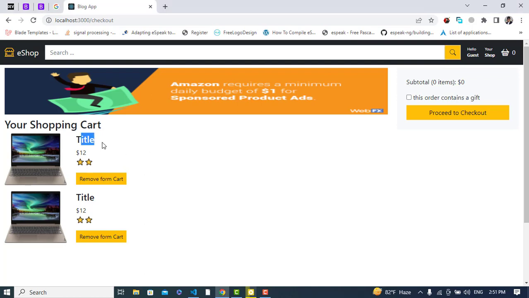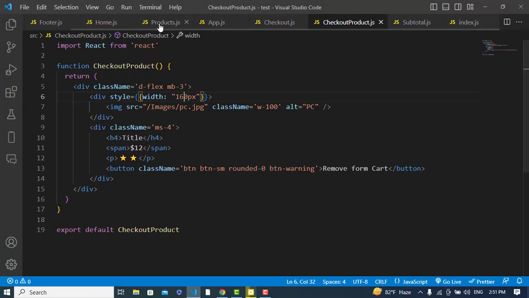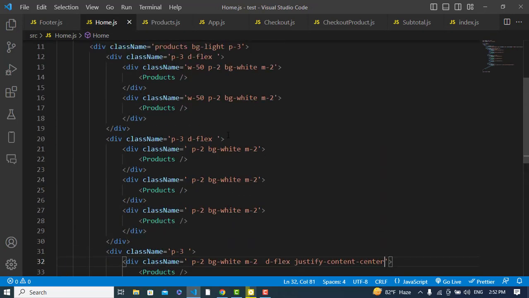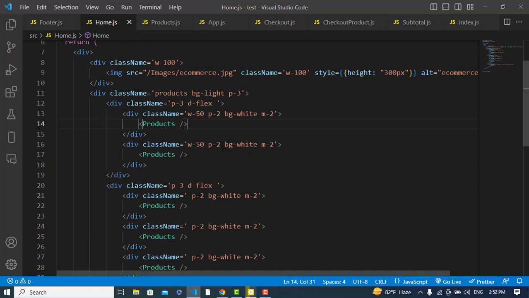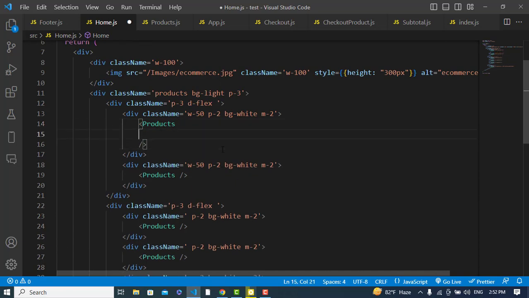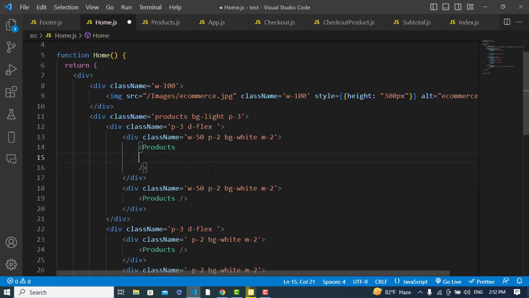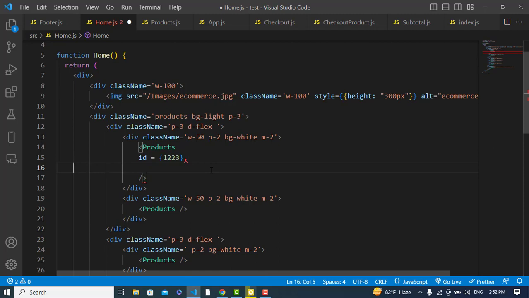So now we will pass these images, titles, price and rating dynamically from the parent component to the product component. Let's pass them from the home page to the product. We will pass the properties from this home component to the product component. The first one is the ID that we would like to pass. ID is equal to, for example, whatever it is. Yeah, we don't need a comma.